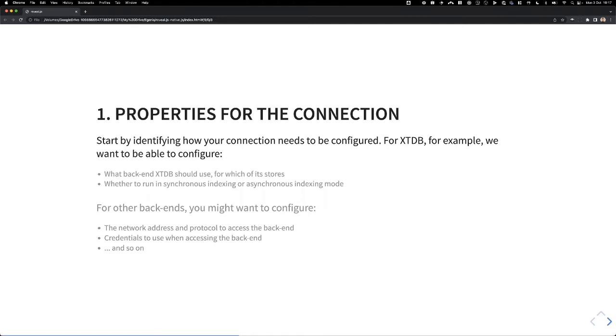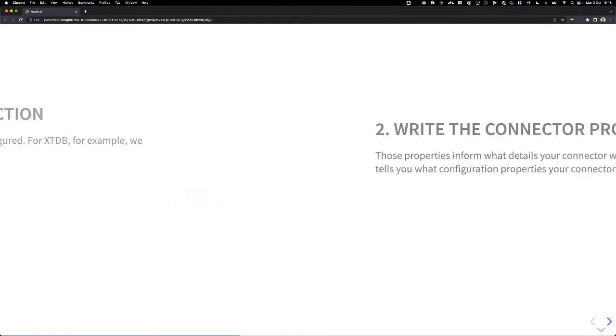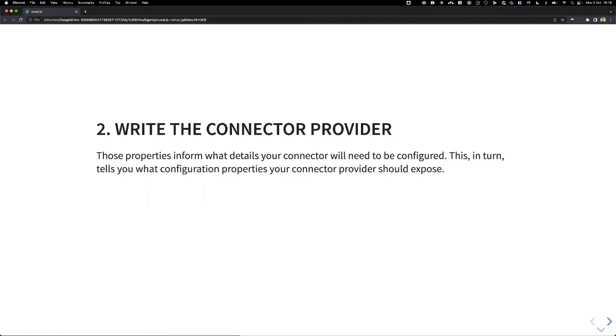Once you've identified those particular properties, then step 2 is to write the connector provider. And I can flip back and forth between code here if we want, but actually what I'll probably start with is just embedded code within the slides, because then I can sort of describe it step by step, hopefully.